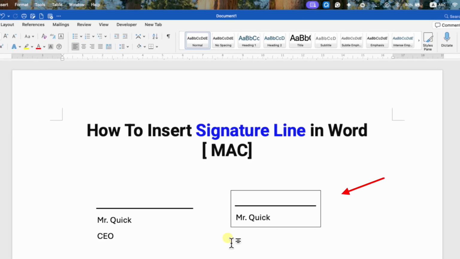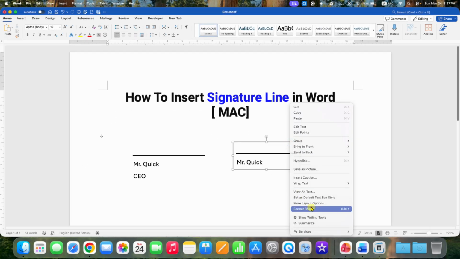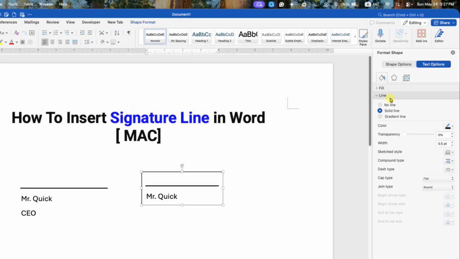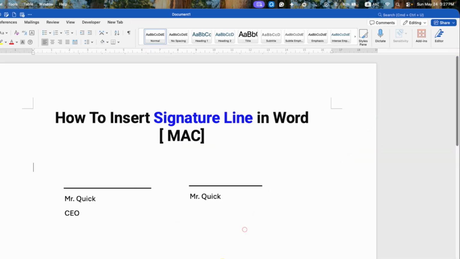However, note that you will have this outer border, and to remove this outer border of the text box, you need to click on the text box border and go to Format Shape. Under the line, here you will see the option of No line. After selecting this option, the outer text box line will be removed.